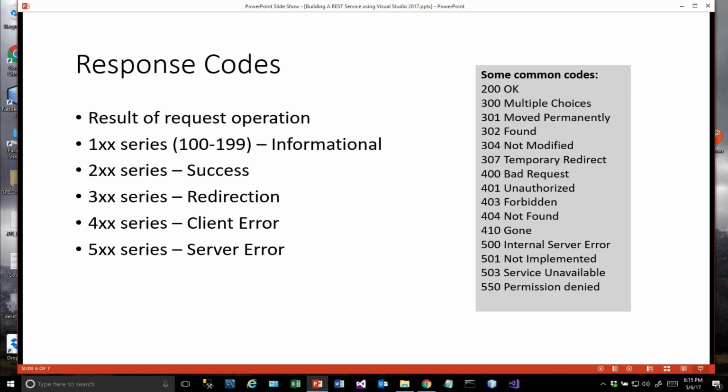REST will send back response codes, and they all are in a certain sequence of numbers. So the 100 series, 100 to 199, are just informational. The 200 series, which would be 200 to 299, indicates success.